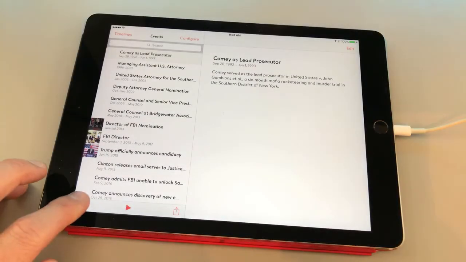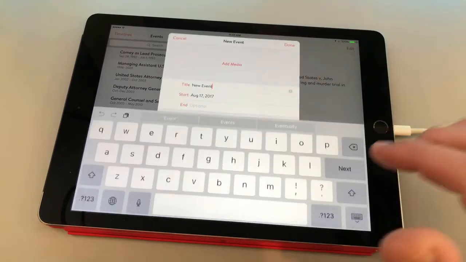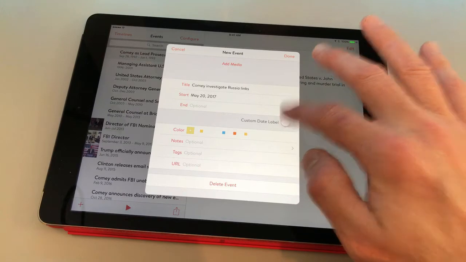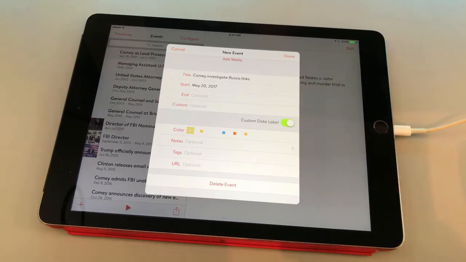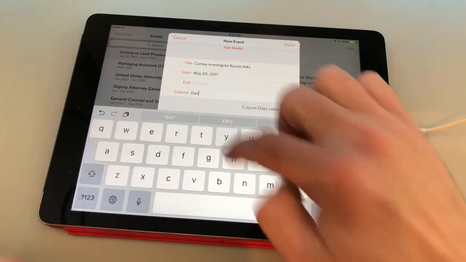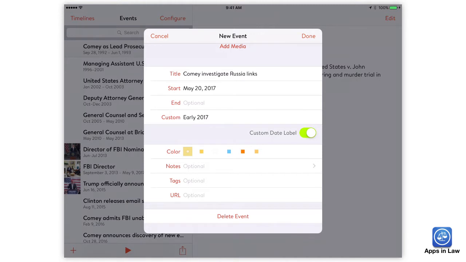Creating a new event presents you with a box to add the title and the start date. You can also add an end date. Each event allows you to add a custom date label so that you can write something like several months in 2015 or early 2017. The color picker here only offers the colors available from your screen theme, but what you select here determines the color of your text in each event.